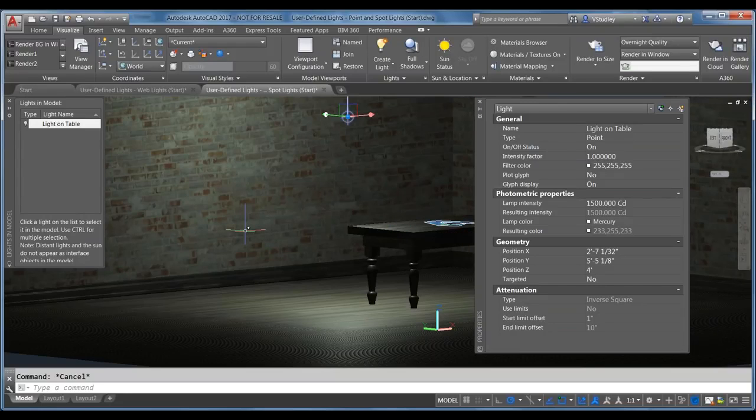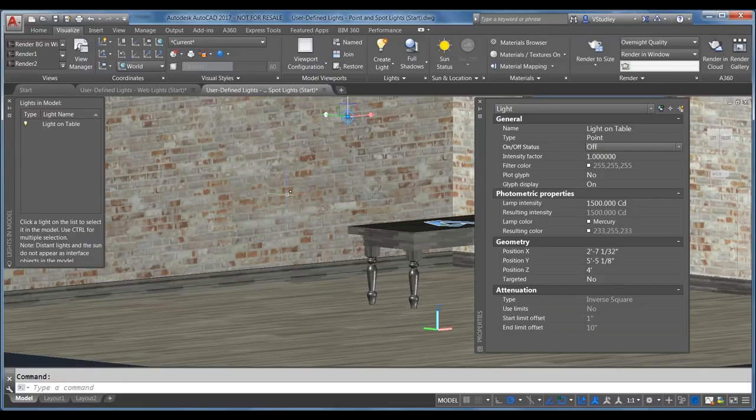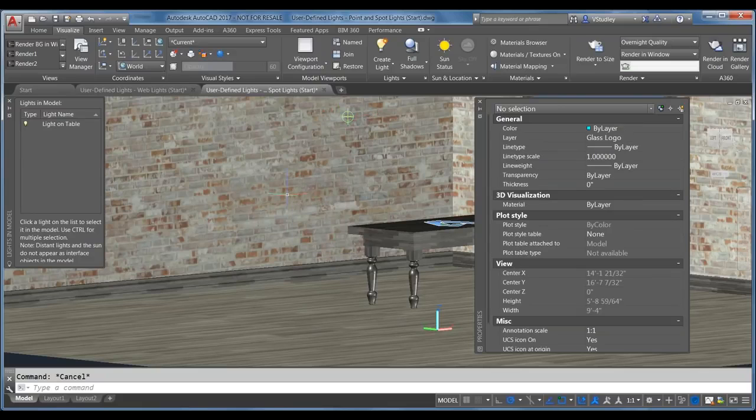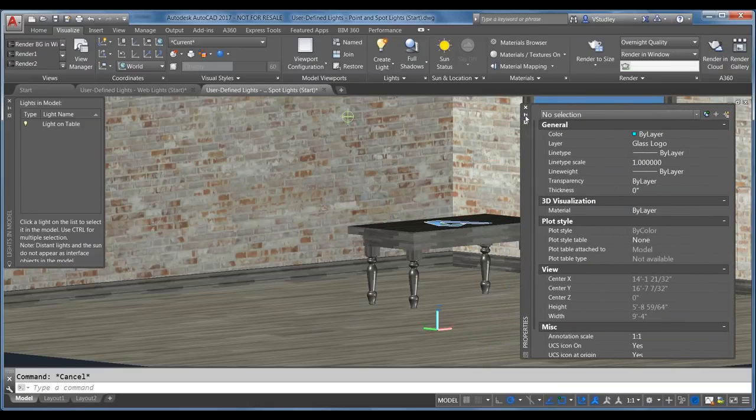All right, so that is a point light, and what I'm going to do here is, I don't want to delete it from the model, I just want to turn it off so that we can talk about a different kind of light. So tuck this to the side. There we go.